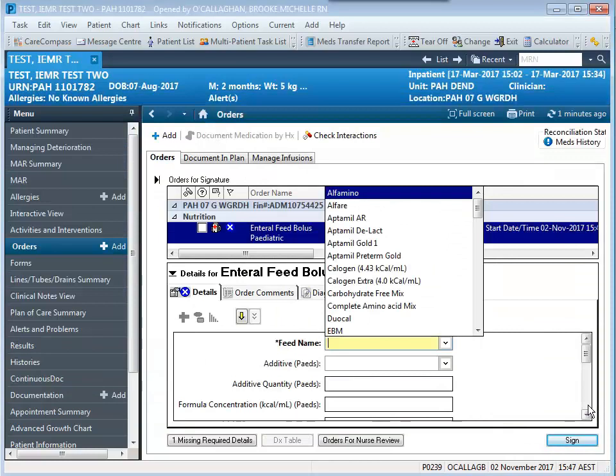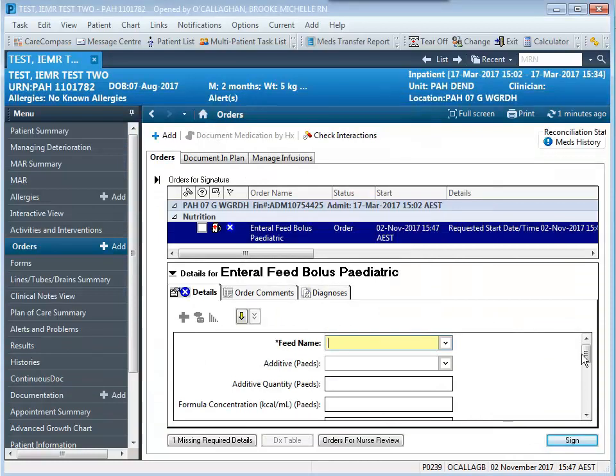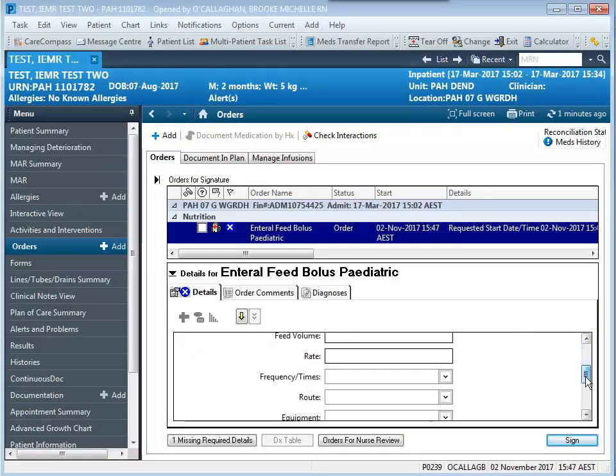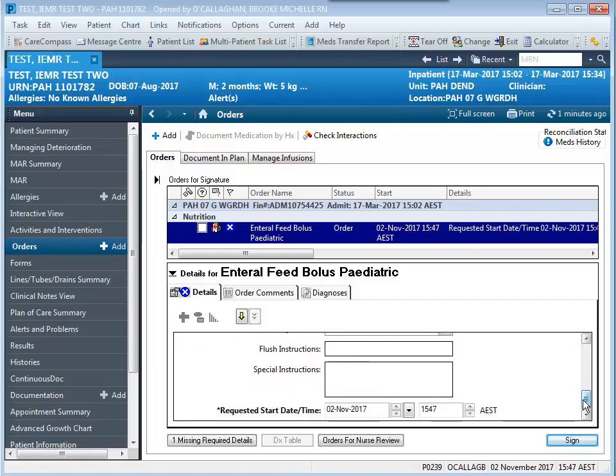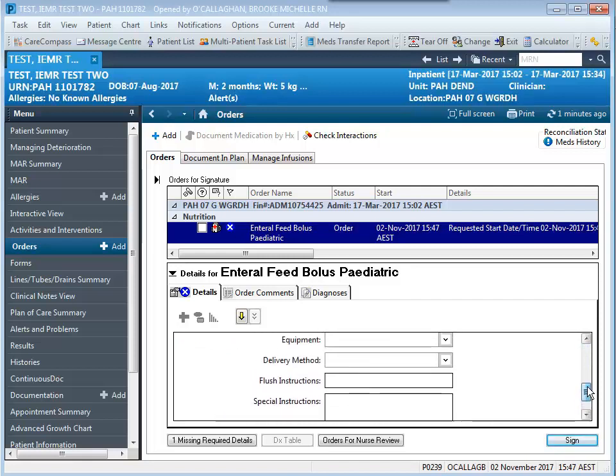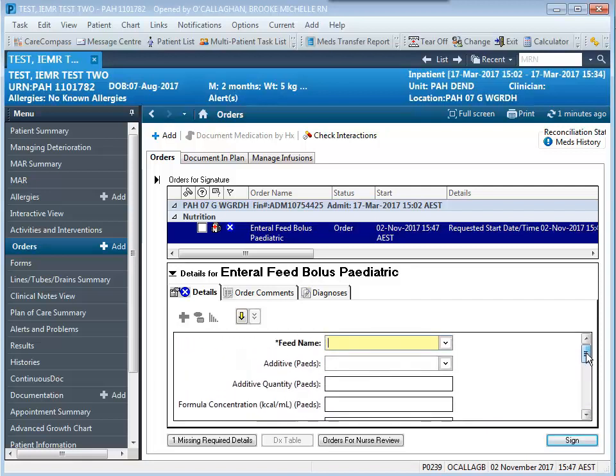The nurse will need to complete the order entry fields with the details of the feed. Please note, nurses are only to order oral feeds. Any nasogastric tubes or PEG feeds are to be ordered by a medical officer or dietitian.